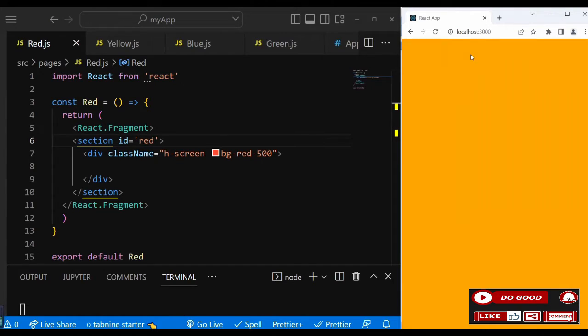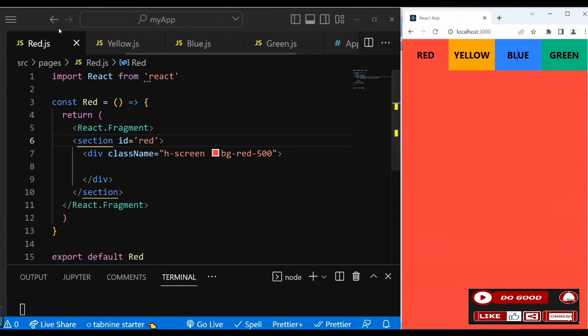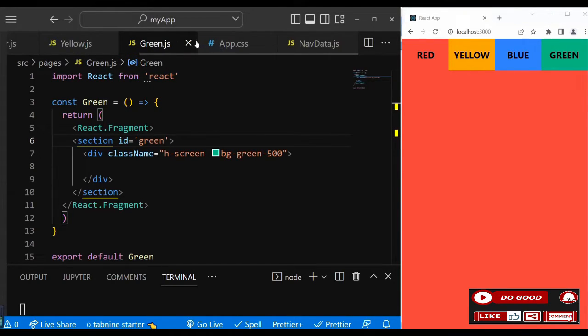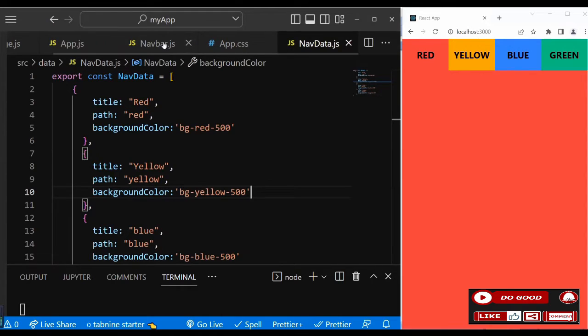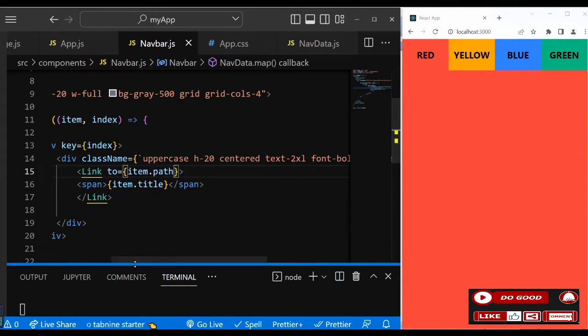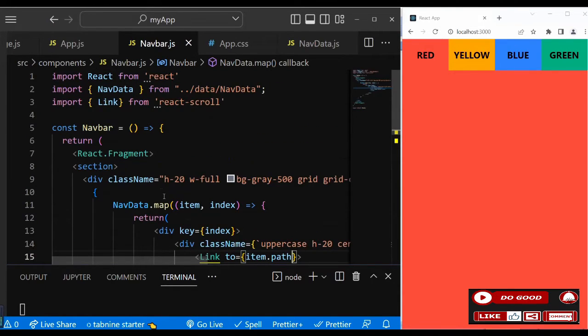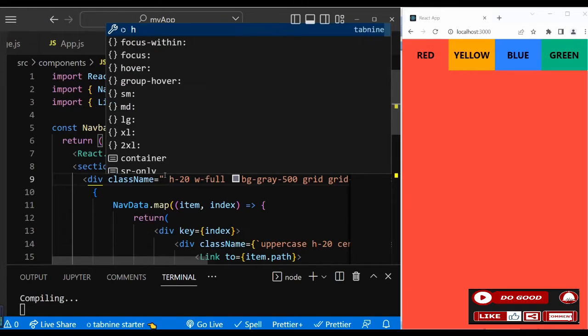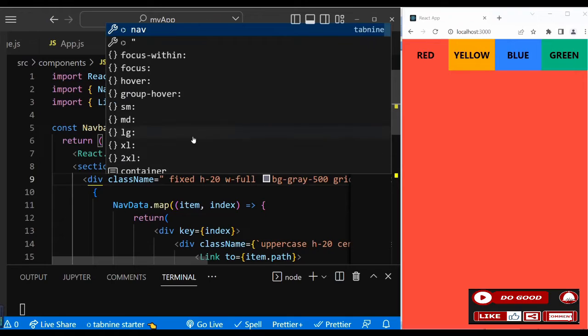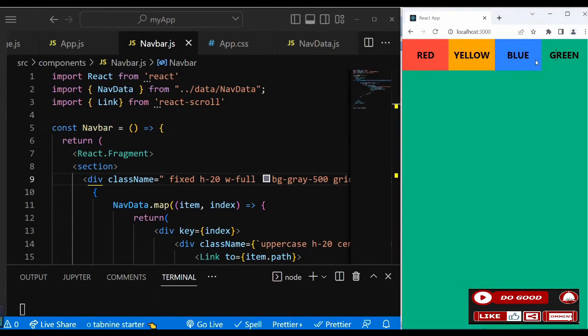So if I click yellow, you can see we go to yellow. But you can see that the navbar vanishes. So we need to make the navbar fixed. We go back to the navbar, close this red and green, which we don't need, then make the navbar fixed. So we click blue, and you can see blue. Yeah, that's cool.